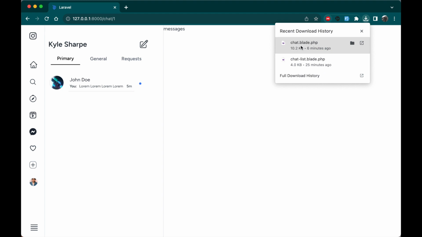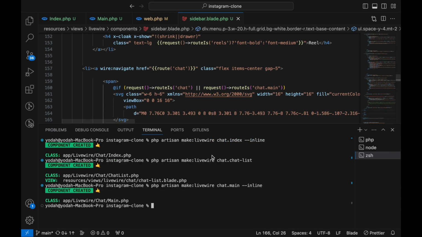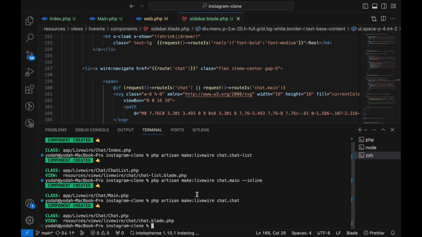So before we work on this, let's go ahead and actually create our chat component. So here, let's go back. In here, let's type php artisan make:livewire chat.chat. Click enter.